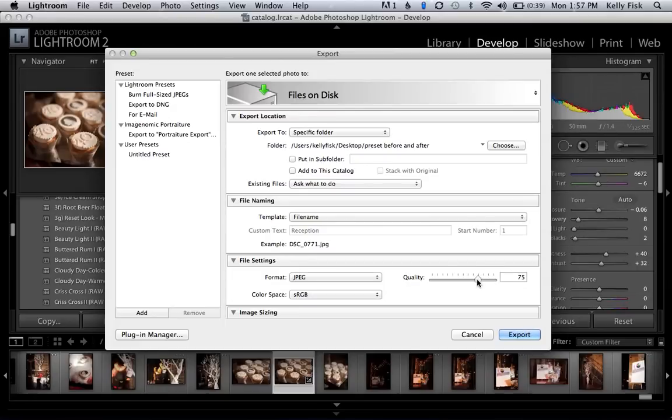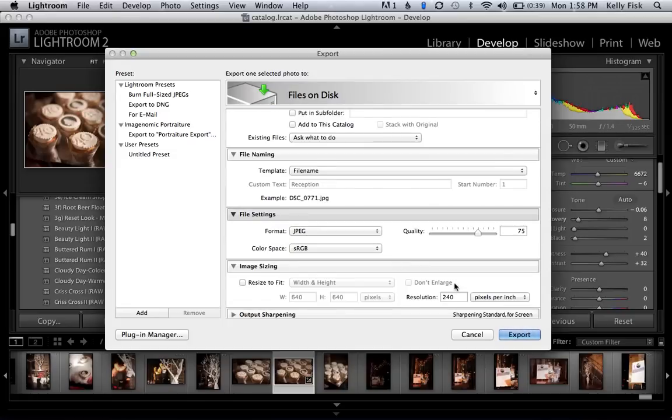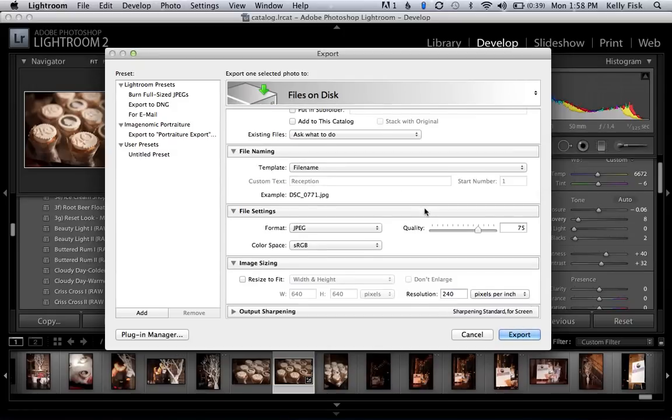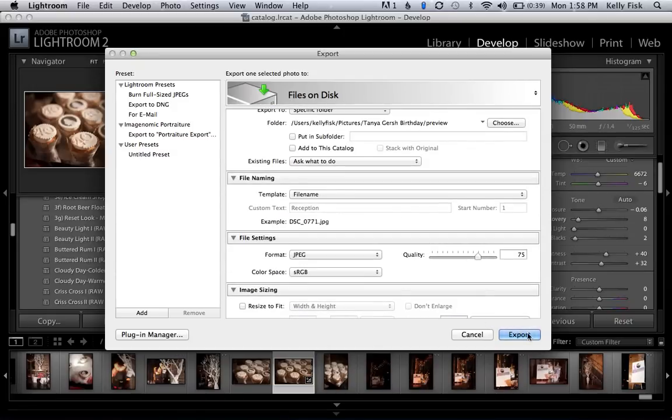Oh, there it goes. I changed my quality to about 75. That makes it pretty good quality still, but not enough if someone wanted to try to take them and do anything with them. I keep my resolution pretty high. I could probably go down to like 72 DPI, but I just keep it high and watermark them, and it seems to work fine. No one can print them out. And then I click export, okay?